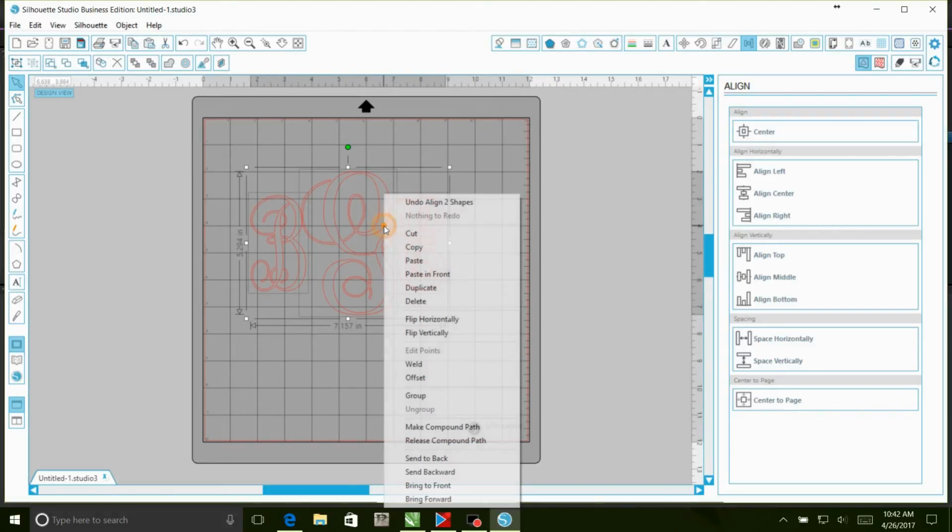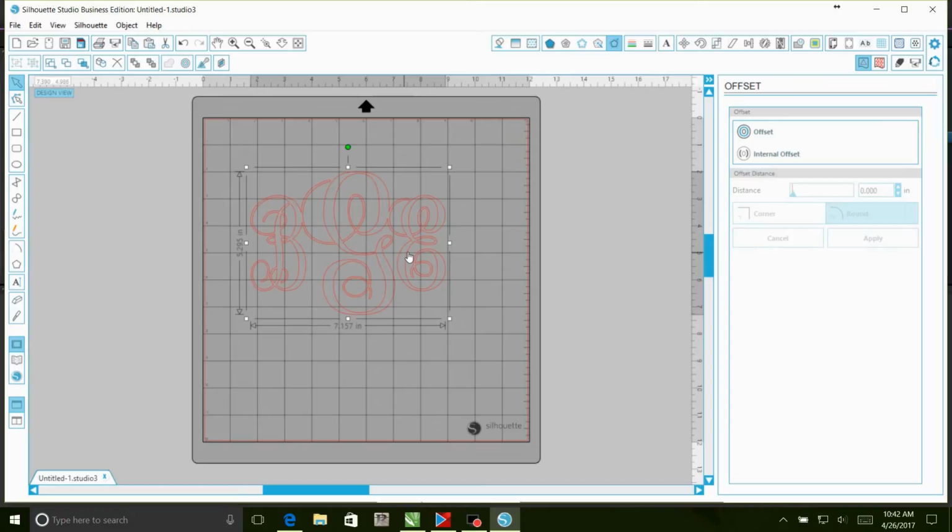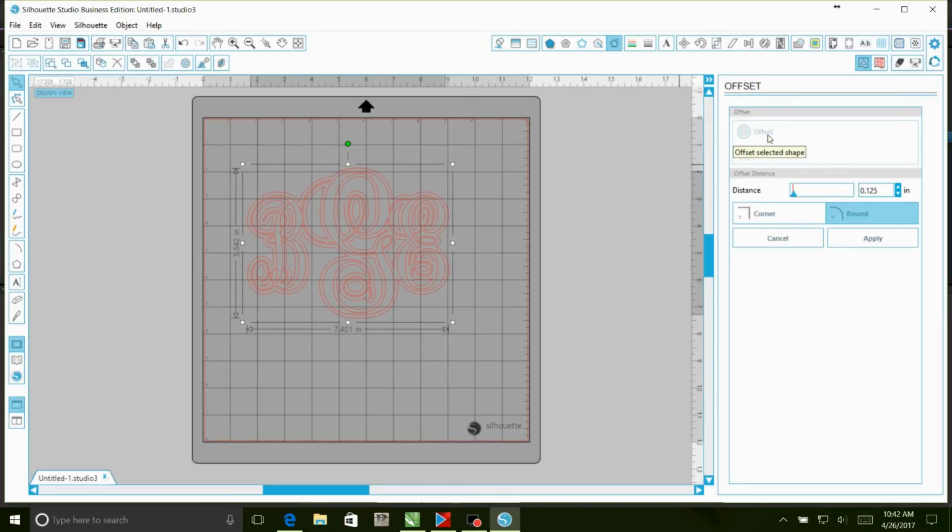So since that's done, I'm going to go ahead and click weld, and as you can see, now everything is one piece. Now I'm also going to click up here on my offset window, which is going to add an outline. You can either do an offset which adds it to the outside of it, or an internal offset which adds it to the inside. Now we're going to go ahead and click on the offset. Now as you can see at 0.125, it gives it a huge offset, which is great, fine, and wonderful, but for what I'm doing, I don't want it that thick.